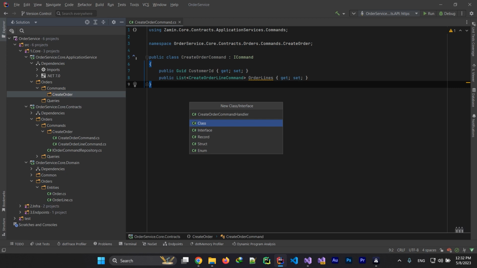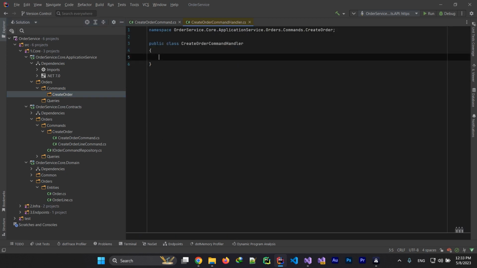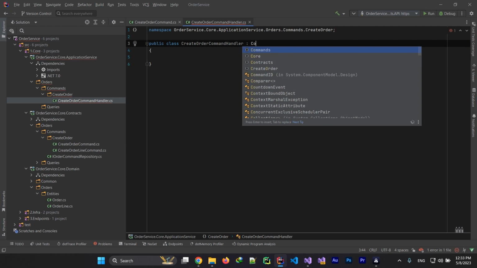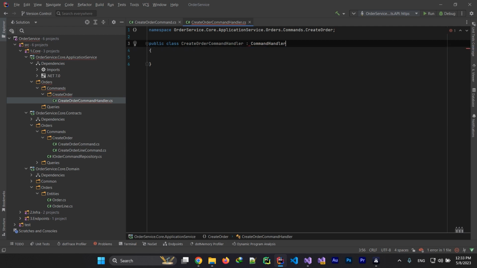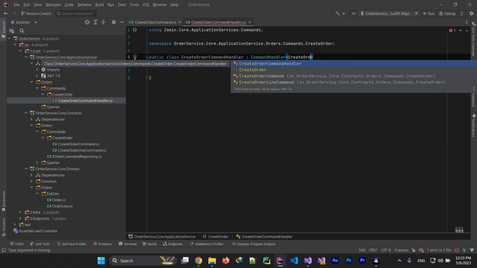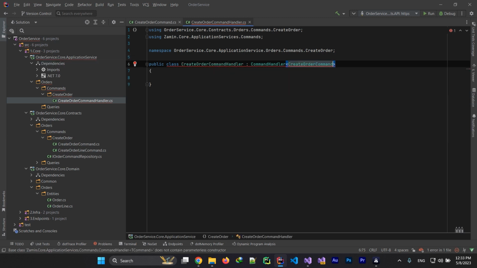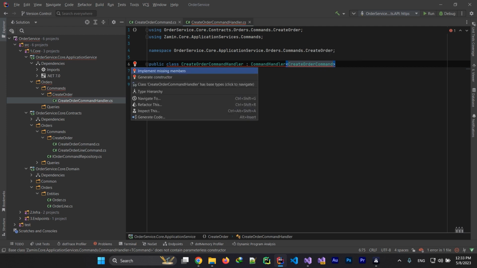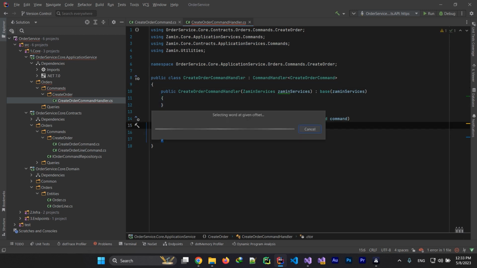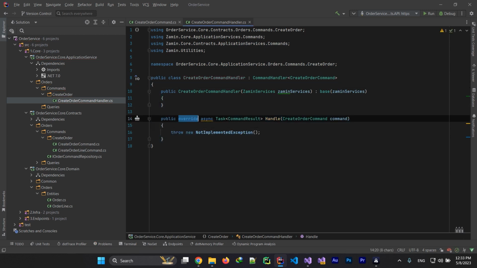In this class, we implement our command handler and we implement the use case. In Zamin, we have a class named command handler, which we want to use, and I gave create order command as my generic argument. Let me implement the missing items. Make it an async method. Okay, look at here. It gives me the handle method. It overrides the handle method.